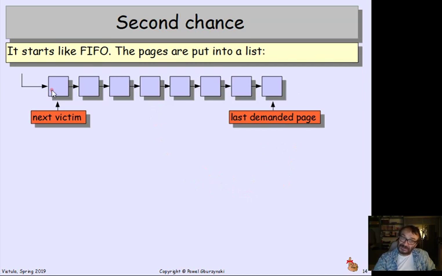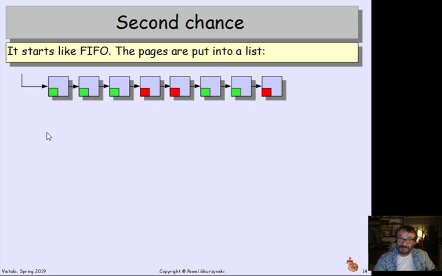At the front of this list is the oldest page, so the prospective next victim, but we add a little twist. The first part of the twist is that now we take into account the access bit or reference bit, as I prefer to call it. This is the bit that is set when the page is referenced. And now we go like this.